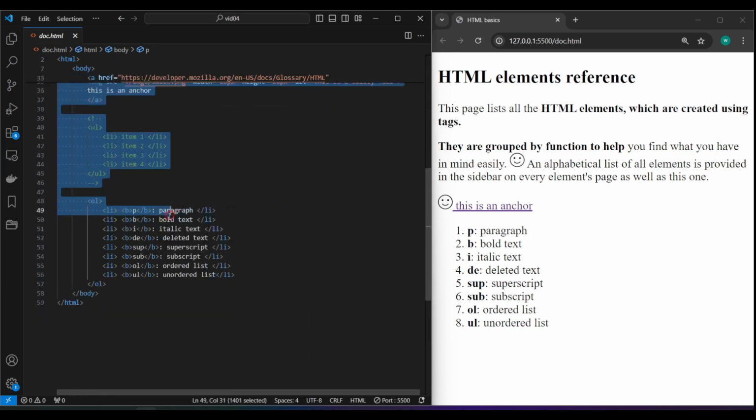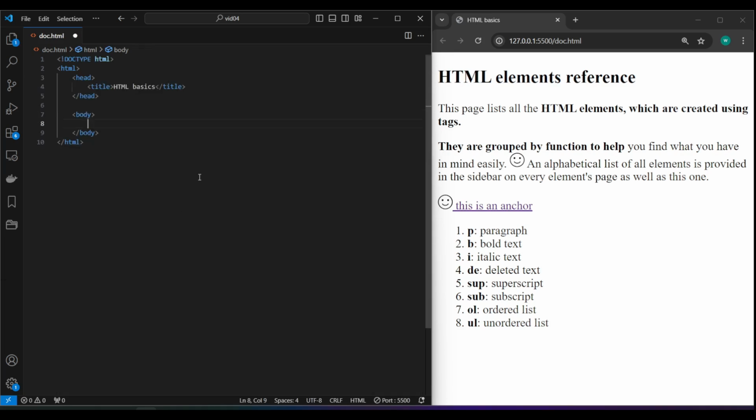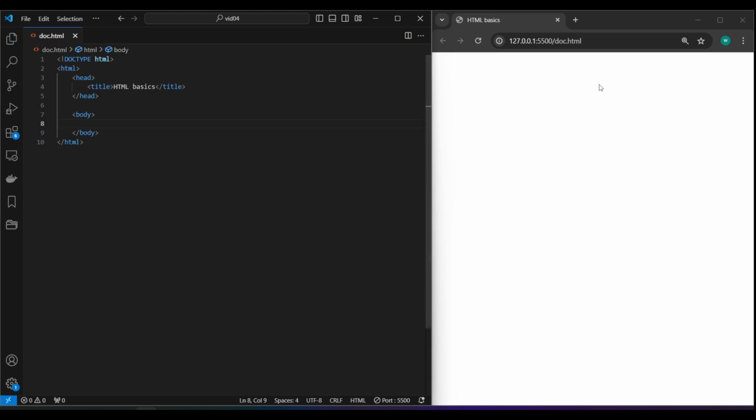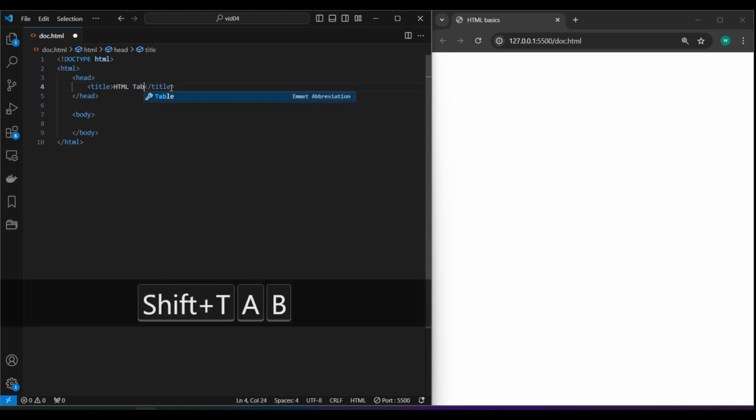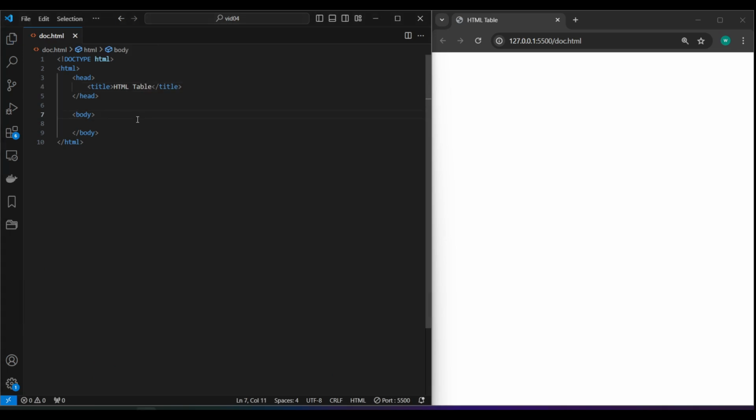Let me now clean the body of our HTML document and save. So now we have an empty document. Let us call it HTML table, for example. The tag for defining a table in HTML is called table. In VS Code, if I start writing table, as you can see, VS Code shows me some options, and the first one here says Emmet abbreviation. I will click on it, and VS Code will write the starting tag and the closing tag for the table. Inside the table, we need to add rows.